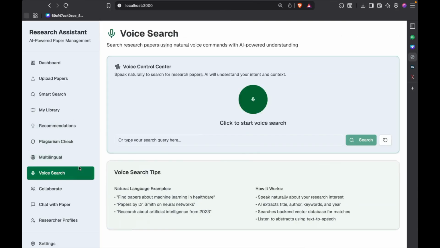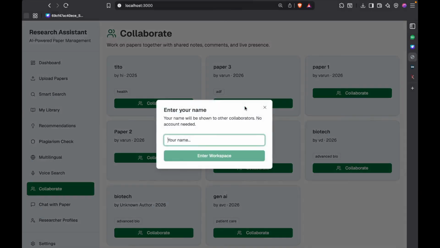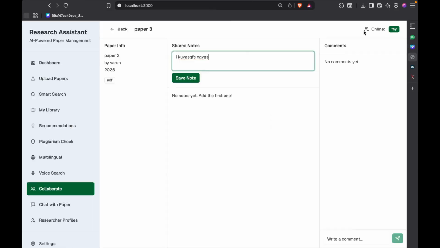Here is the voice search. You can search for your research paper by just using your voice. Then one more section is collaboration, where you can collaborate with 2 people, 3 people. You just need to put the name, see the online members that are currently using this paper, or just save the notes here. You can save the notes and the key highlights of the research paper you want to add.